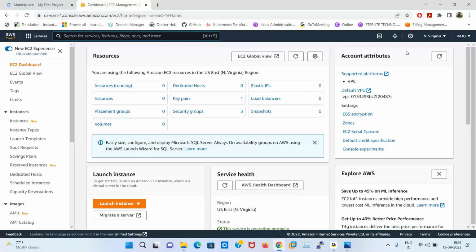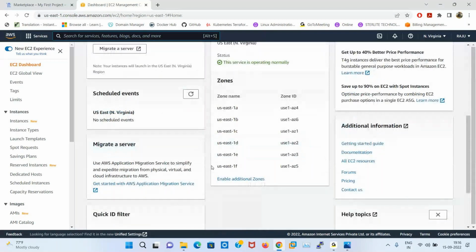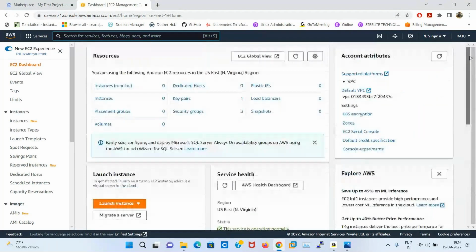In the Virginia region, how many data centers are there? One, two, three, four, five, six. Six data centers are there. So that's why I selected the Virginia region.